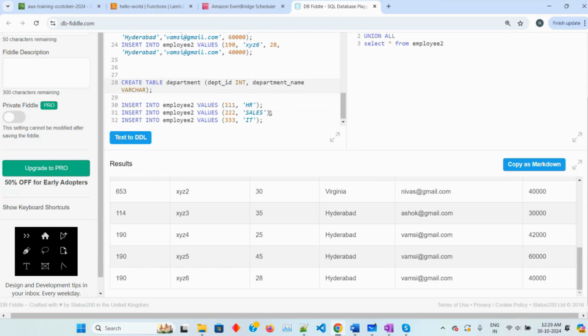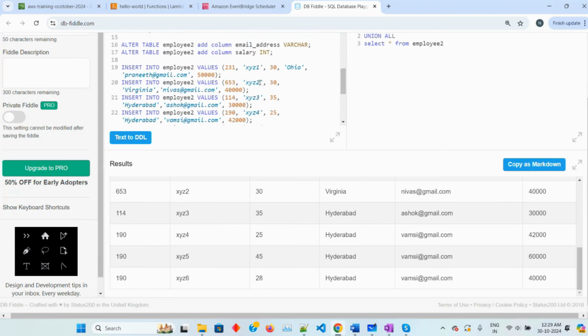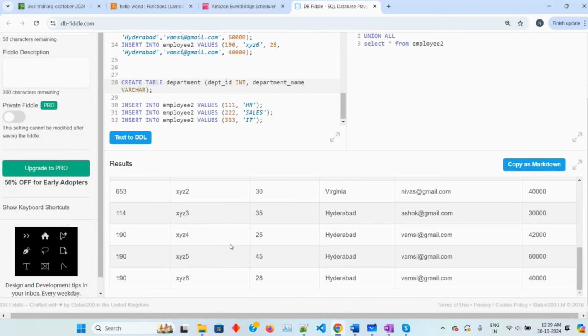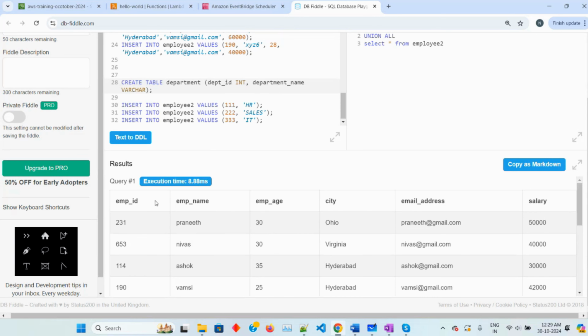But how do we relate the employee and the department? Just imagine this is our employee database. What fields do we have? Employee ID, name, age, all those things. But how do you relate this table with the department table? There comes something called a primary key, I mean, how to relate those things. There is no common key between these two tables.